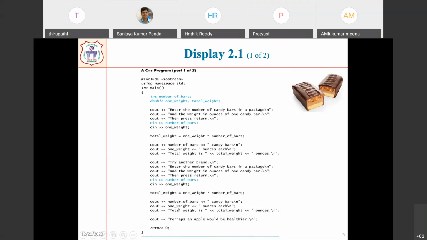Again, it is displaying in a similar fashion to what you have printed here. That is, the number of bars in the candy bar is 20. One weight is nothing but 5, that is 5 ounces each. Number of bars is 20 candy bars, 5 ounces each, and total weight is 20 into 5, which is 100 ounces, right? Then you are displaying a message, perhaps an apple would be healthier, right? This message it will print, and it will stop execution.